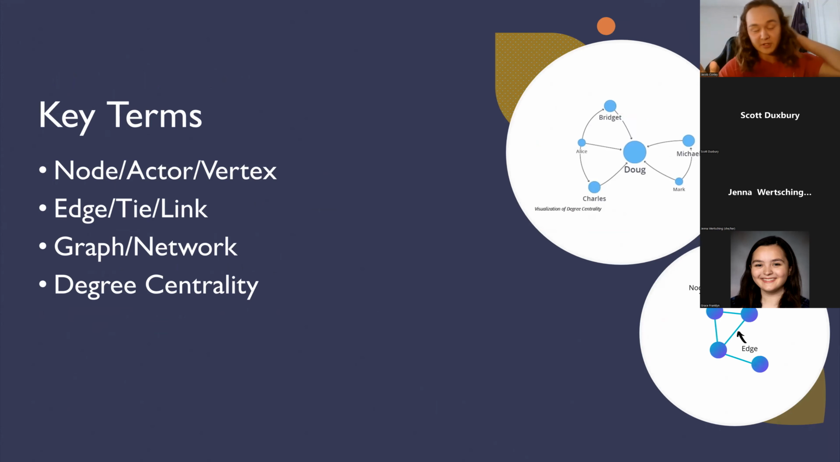So just some key terms that we're going to go over real quick. A node, or actor, or vertex, is the little dot in the actual networks. It doesn't have to be a dot, it can be a square, it can be whatever shape you can put on there. Edges, ties, links are the lines that connect the dots. Those represent the relationships of interest in the network. And then the graph or the network is the whole collection of nodes and edges.